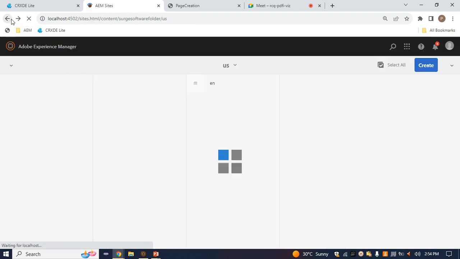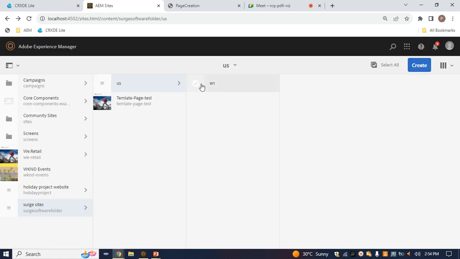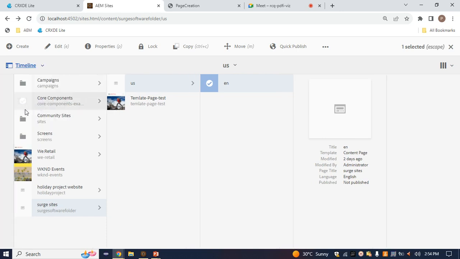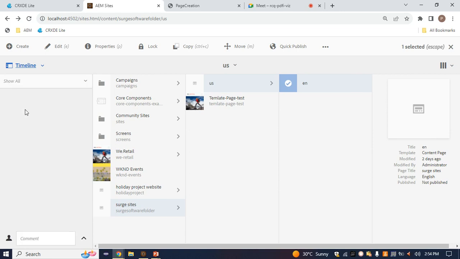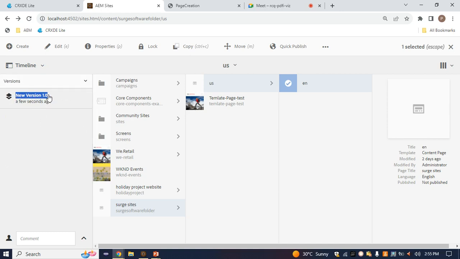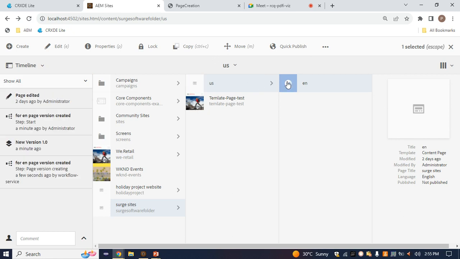Now you can go there and try to check it. This is my EN, just try to refresh it once. Okay, so this is my EN. You have to click here. Right now we are in the content only. We have to go inside this timeline, and once you are inside the timeline, you will see show all options. Here you see it is reflecting: new version 1.0 is created. See, a few seconds ago the version was created. Now you can click here and directly go inside this versions. You will see the new version 1.0 is created. So that is about the manual trigger.